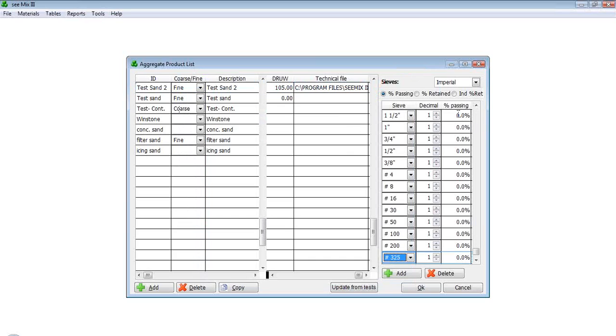Then you can come over here, and I'm going to delete the sieves that I don't need. It's pulled up my default sieves that are set up in my initial setup, and I don't need the 325 sieve either. Now this gradation right here is for the gradation that's going to be used for the concrete mix design. And it does not have anything to do necessarily with the tests that you've entered in the test results section.